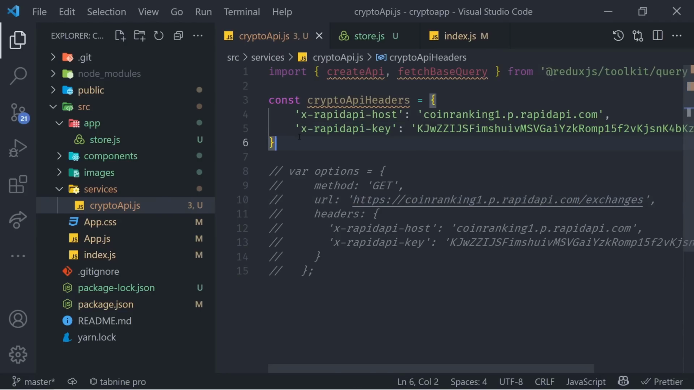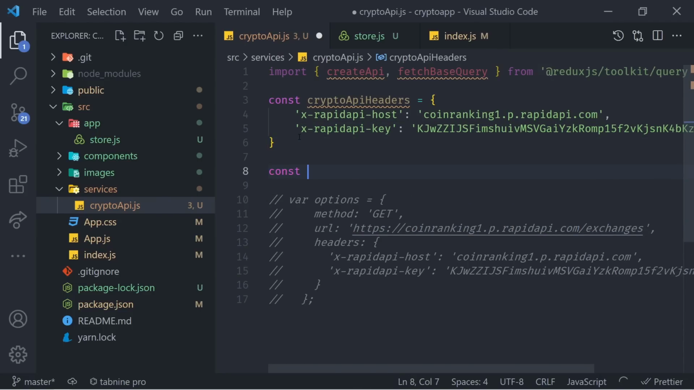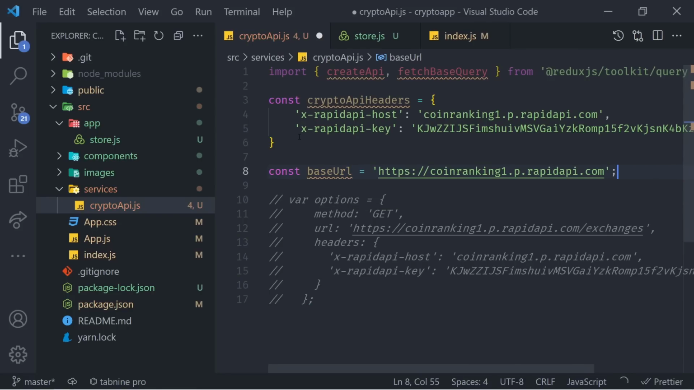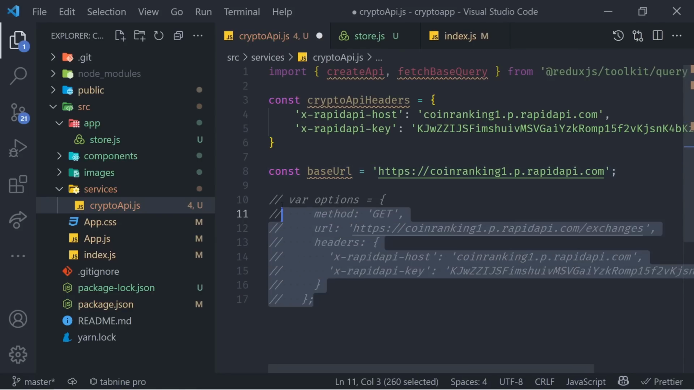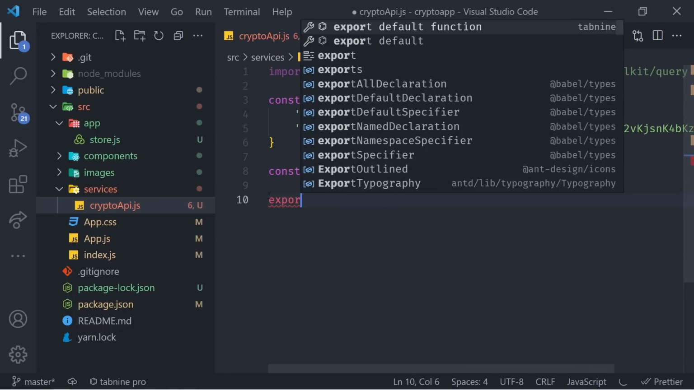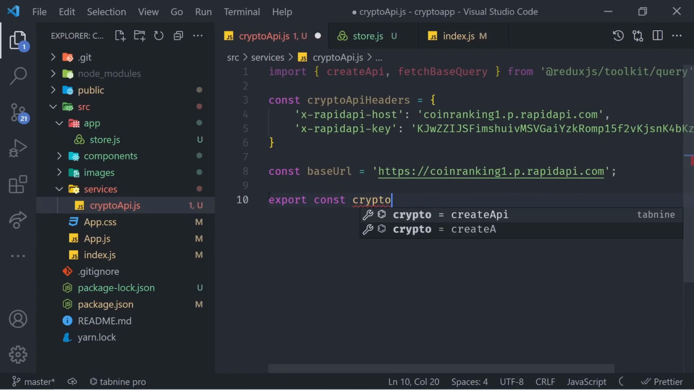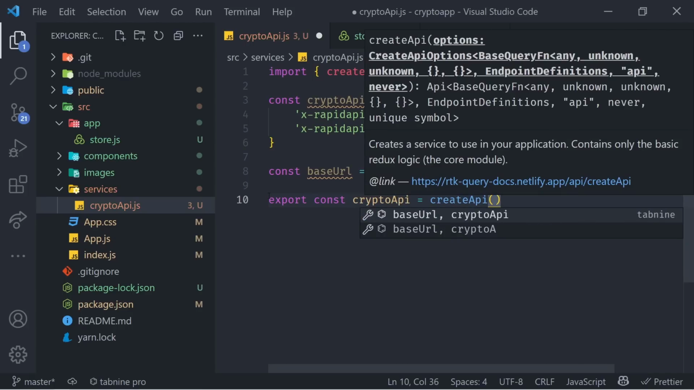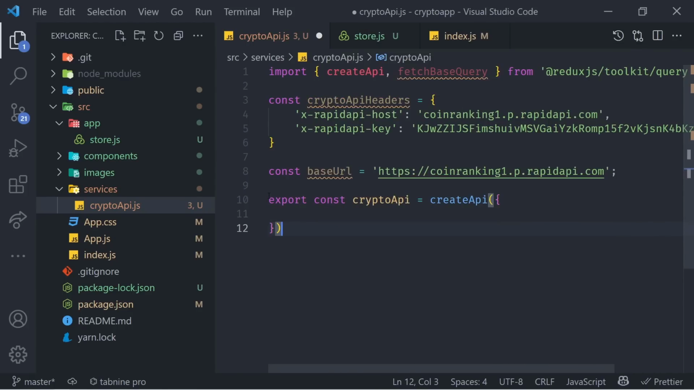The second thing we need from here is this URL. So we can copy it and we can store it in a variable by simply saying baseUrl is going to be equal to this. Great. Now we can remove this and we can say export const cryptoApi. Our cryptoApi is going to be equal to createApi, that's coming from Redux, and then we have to pass some options inside of an object.